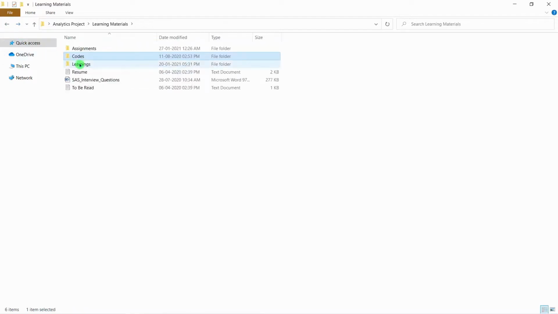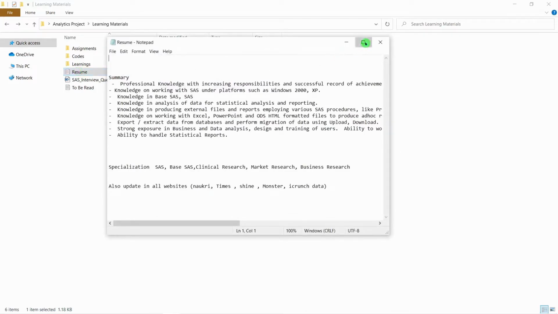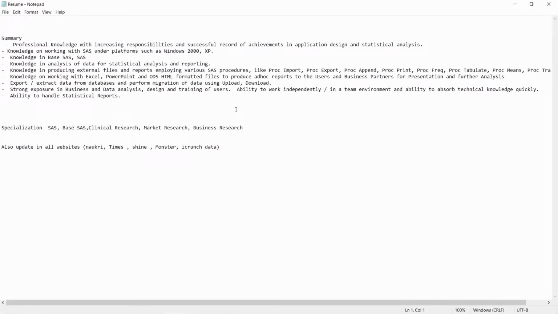And then we have learnings. Now I'll come to the learnings folder. First of all, I'll go here to this resume. Now this is another text file here. Now this is something important for someone who wishes to apply for any research related job. So what I'll do here is I'll first of all tell you what you have to do, and then I'll explain to you why you have to do them.